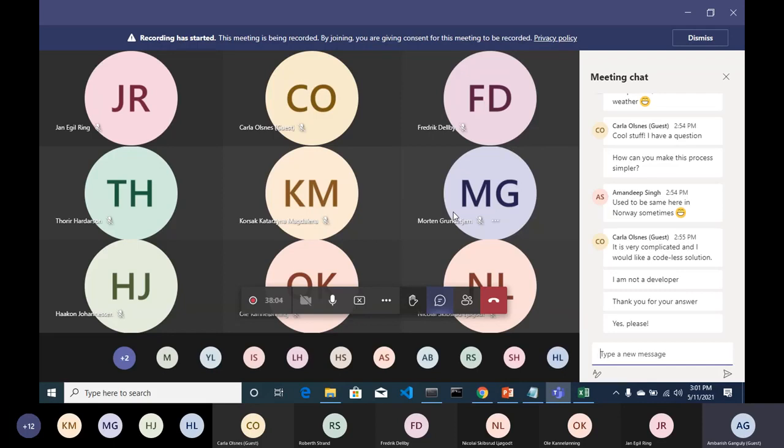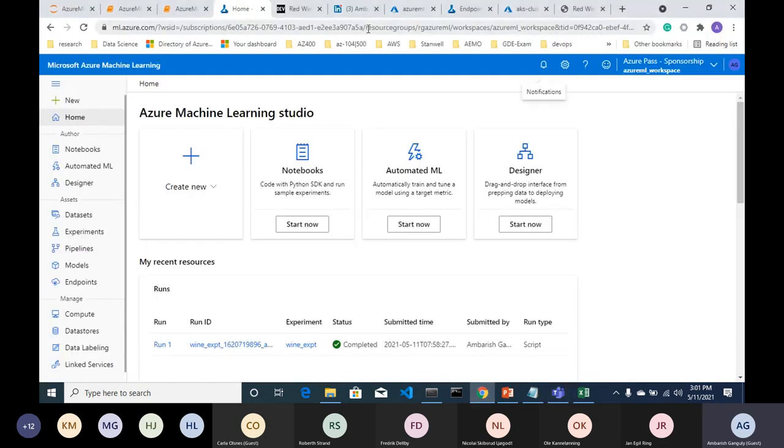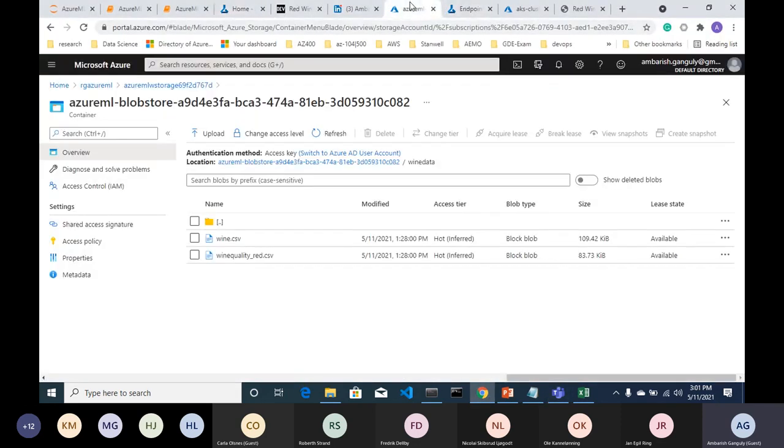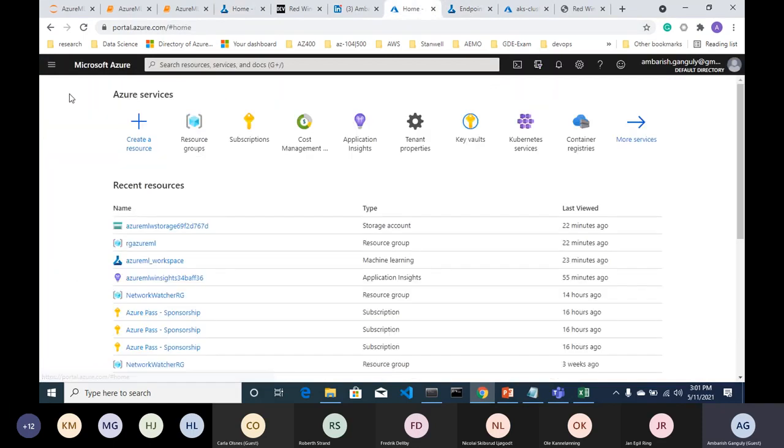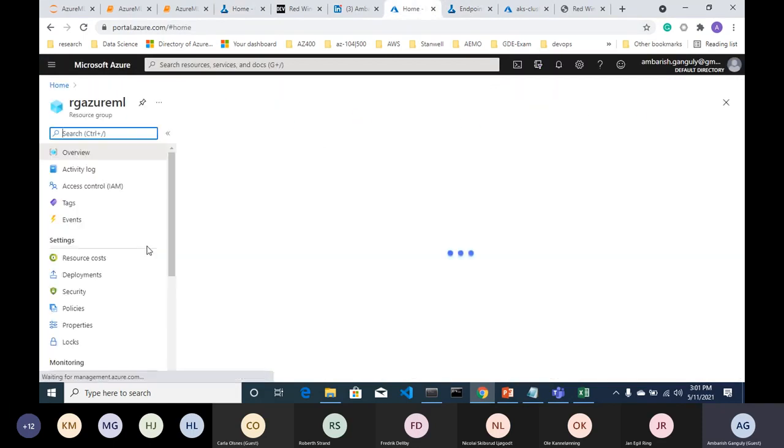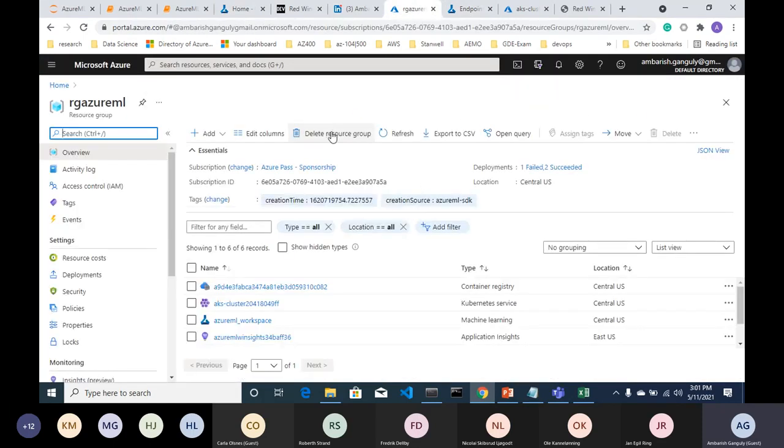And to tear it down, after the session is over, I would just go to the portal, pick up the resource group, and delete the resource group, and I just tear it down. You can do it through code even. So you are in full control of the thing. That becomes a great thing.